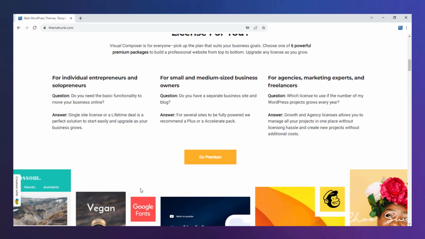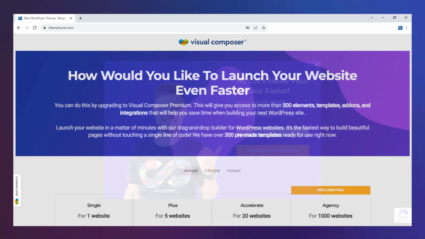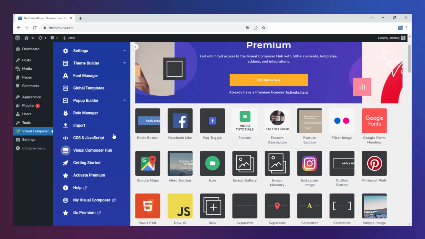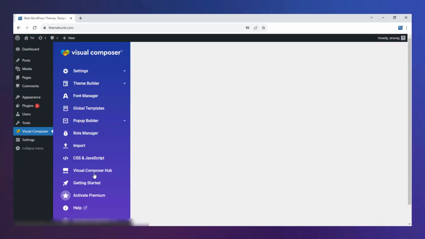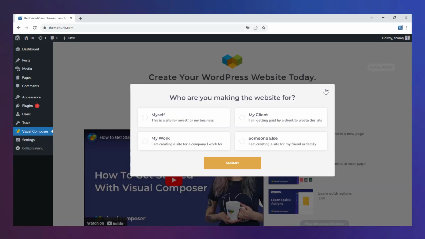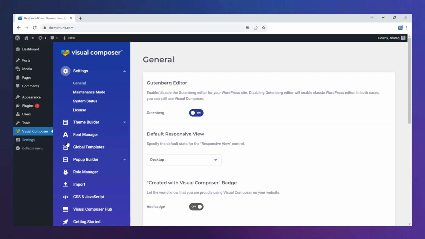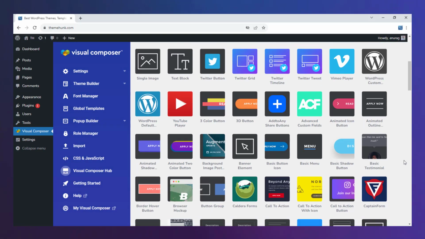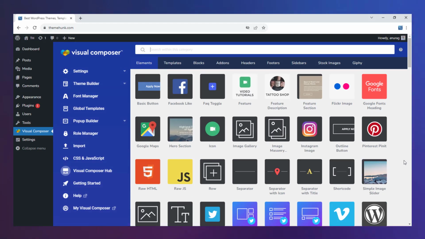From this page, you can proceed to buy the Visual Composer Pro plugin. After upgrading the plugin, you have to enter the license key here, so click on Activate Premium. Paste the key and click on Activate. The plugin is upgraded to Pro and all the elements and other blocks are unlocked now.